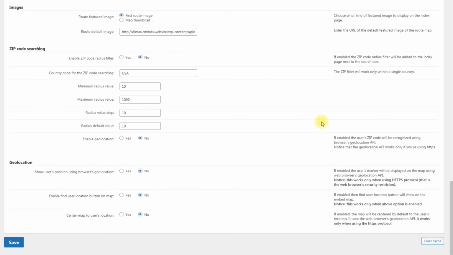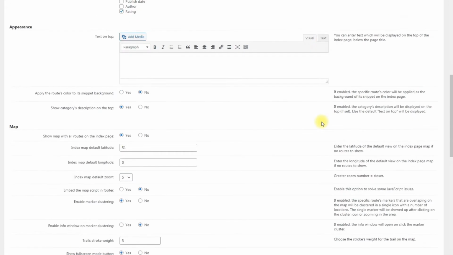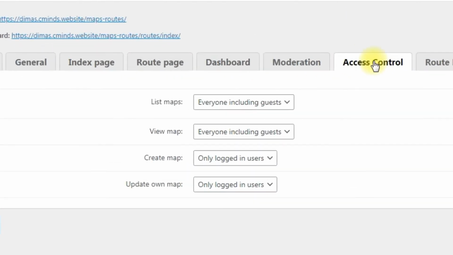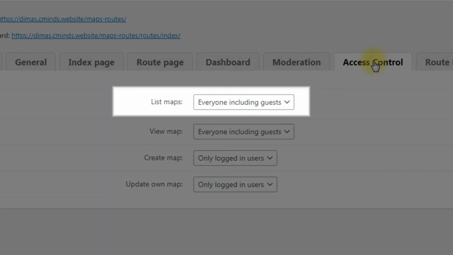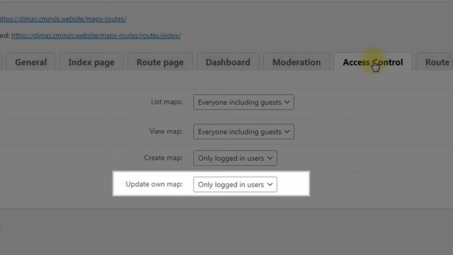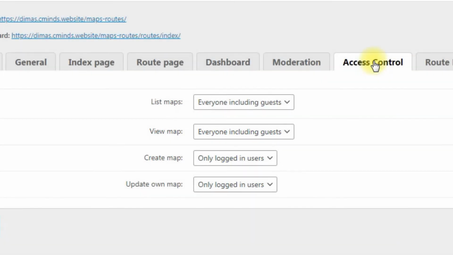The plugin allows your users to add and edit their locations. Here we'll discuss a series of features that affect user access and permissions. Head to the Settings Access Control tab. From here you can edit who can access the index, access the route page, create routes, and edit their own routes. Options have choices. Everyone including guests, non-logged-in users.